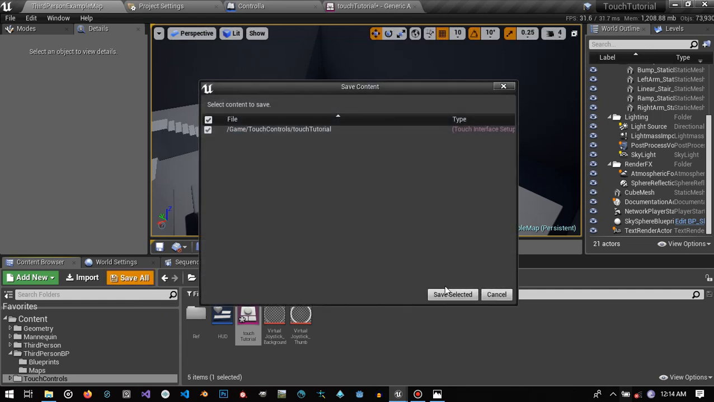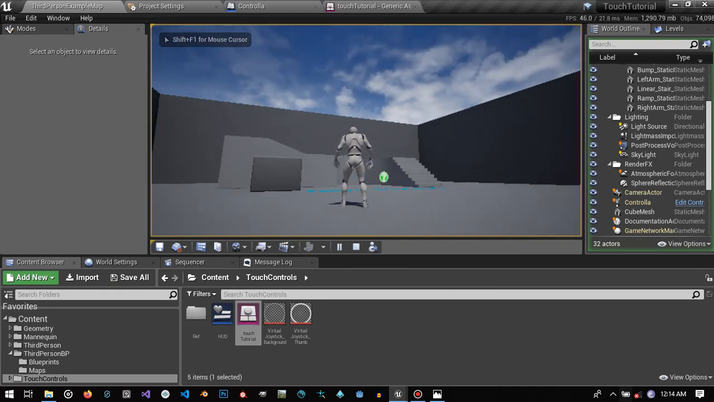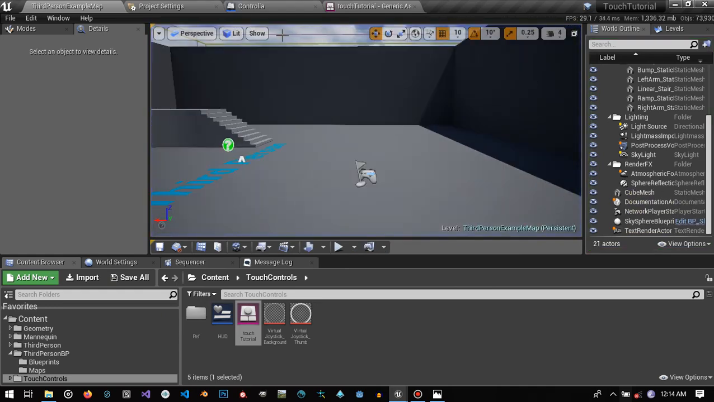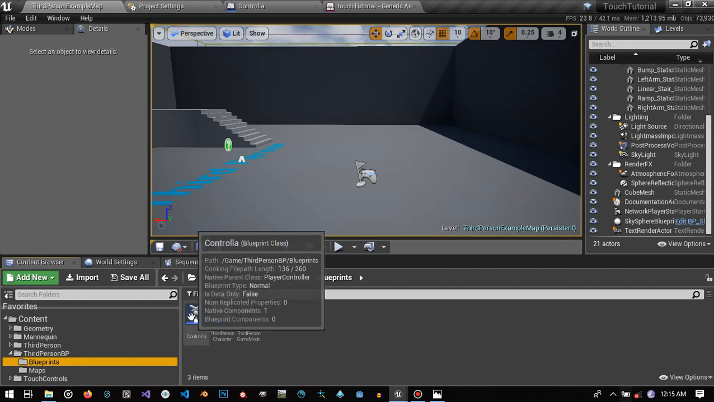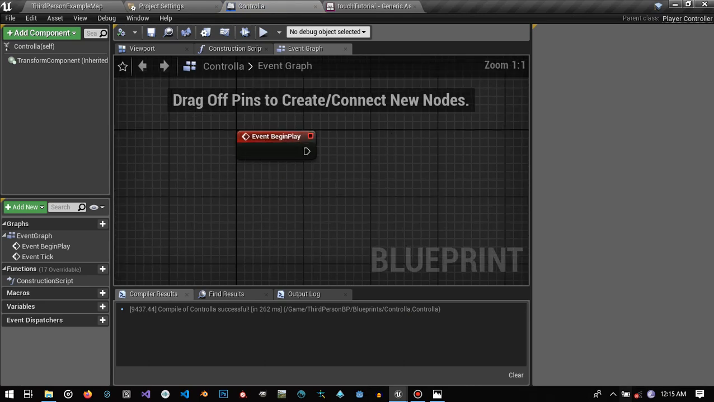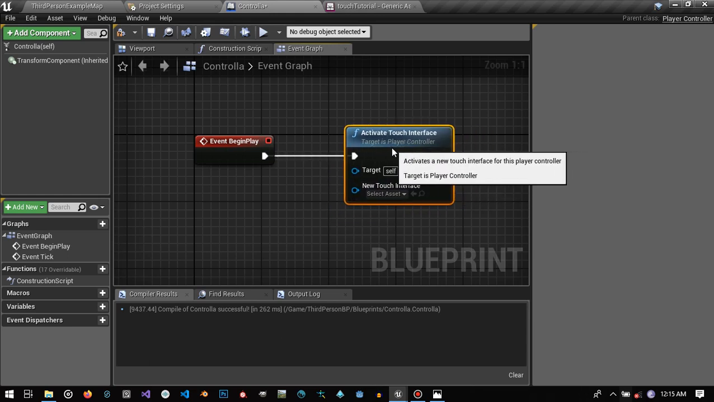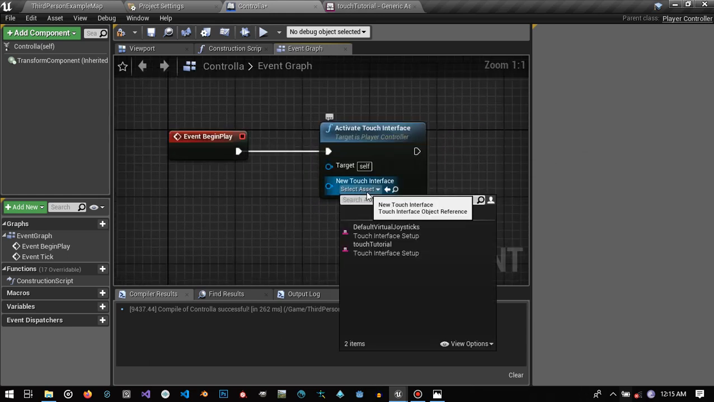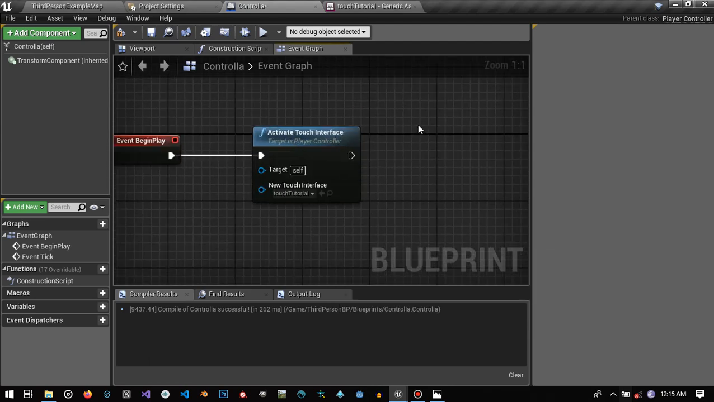And then if we play, nothing is going to happen, nothing is going to be shown. So we need to create it, we need to make it visible through the player controller. So my third person blueprint, I have set it to use my controller, this one. So I'm going to open it, and then I'm going to say on begin play, activate touch interface. So which touch interface do you want? I'm just going to say touch tutorial. So this is for adding a new one, okay?